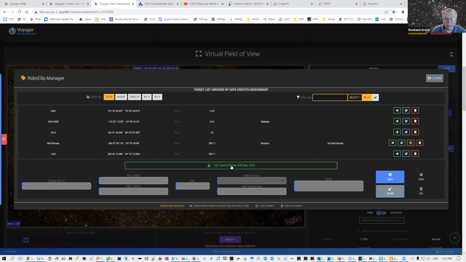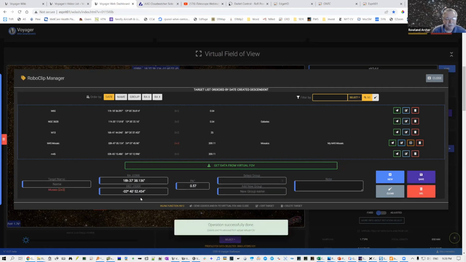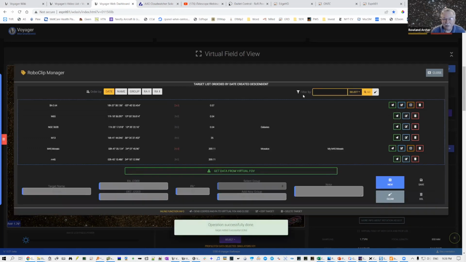So I can say, get data from the virtual field of view, and it pulls in the mosaic. Since I panned around, it's not sure if I'm still talking about the same target or not. And then I can save it. And that saves it to the Robo-target database, where I can then add it later to a particular sequence.